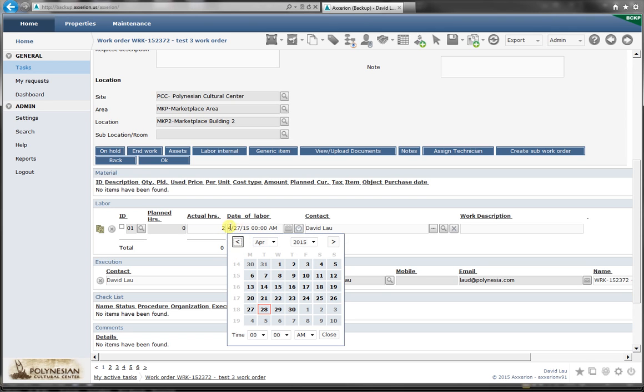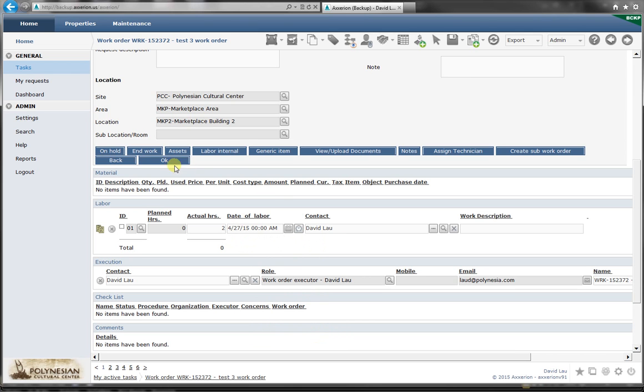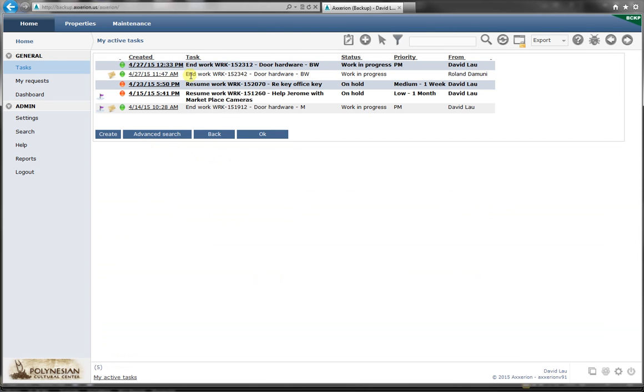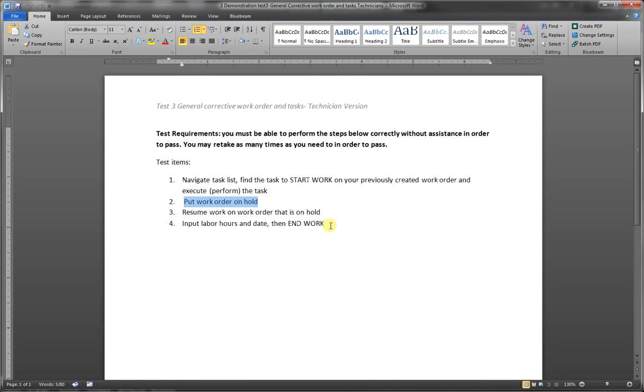Okay. Once you've selected the date, which I already have, simply click Close and then End Work when you're ready to declare you're done. Okay. And you'll notice that it is no longer on my task list, and I have done all the steps on this test.